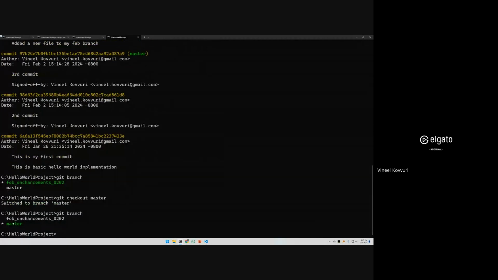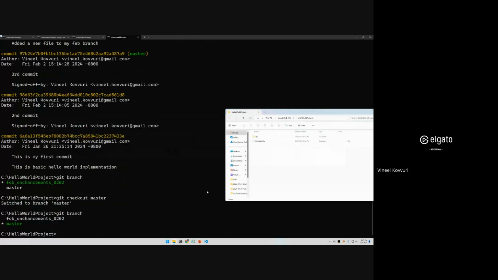So you can see that here. Now your second.java is deleted. Instead of using the word deleted, what Git did is it took your repository to a state of how it was when you created your feature branch.